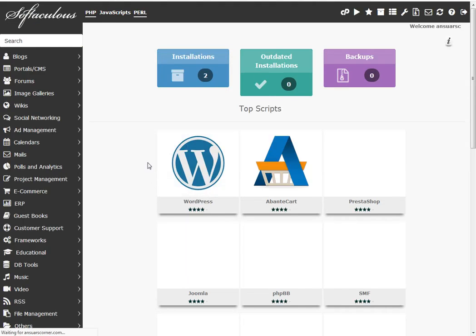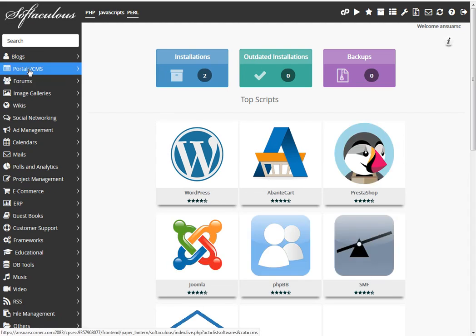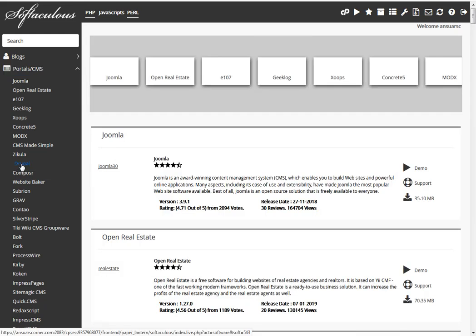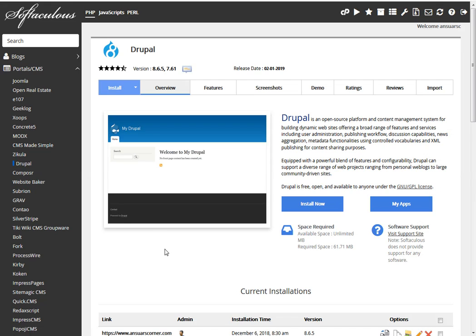Okay, at the left hand side panel, go to portals/CMS, that's Content Management System. Click on it. Then you search for Drupal. Click on it. Okay, quickly go to Install Now.